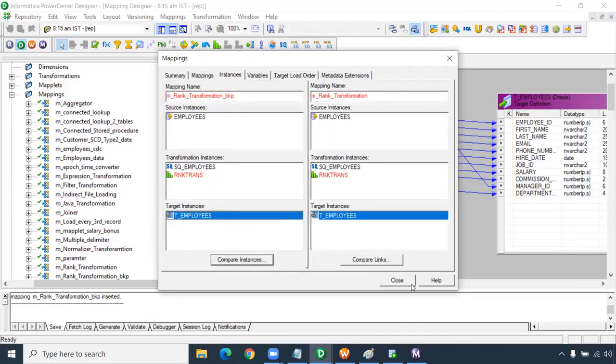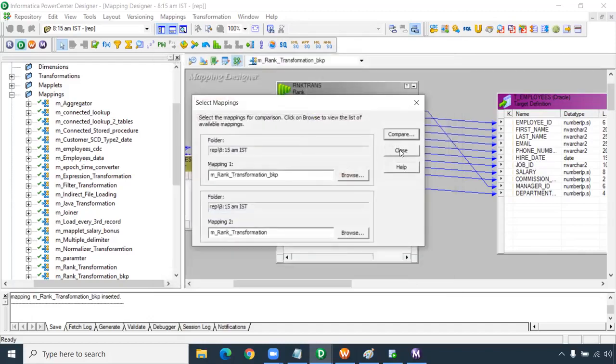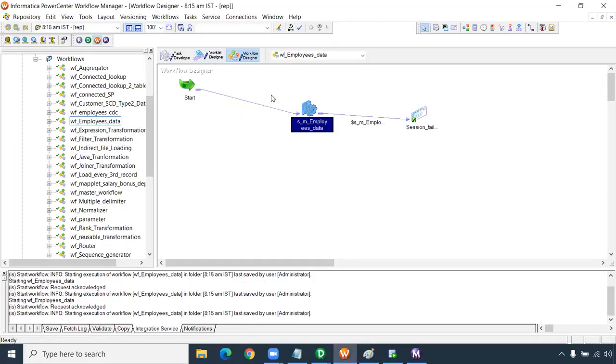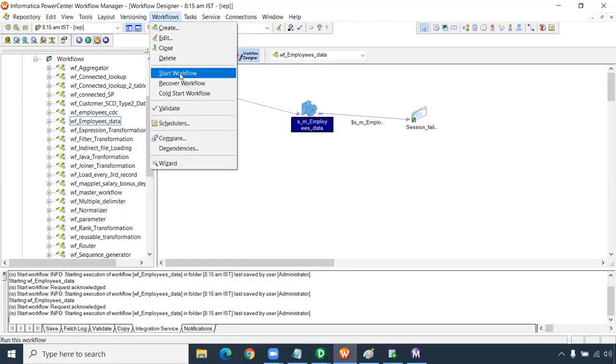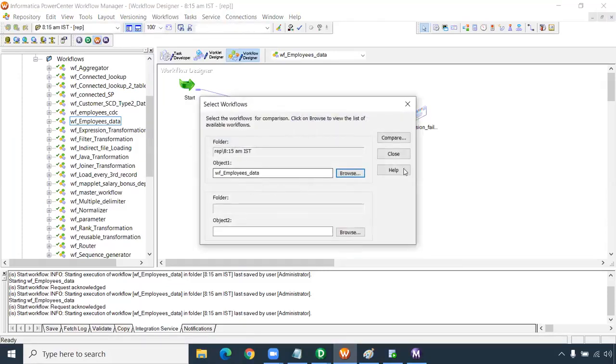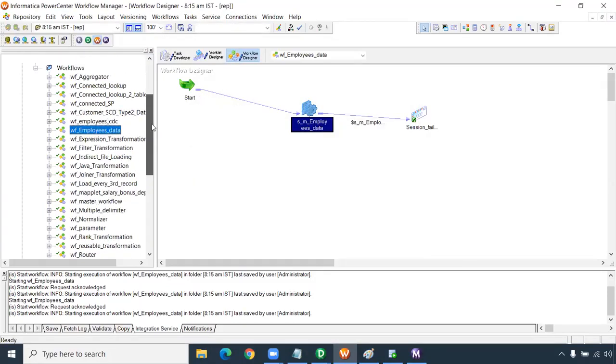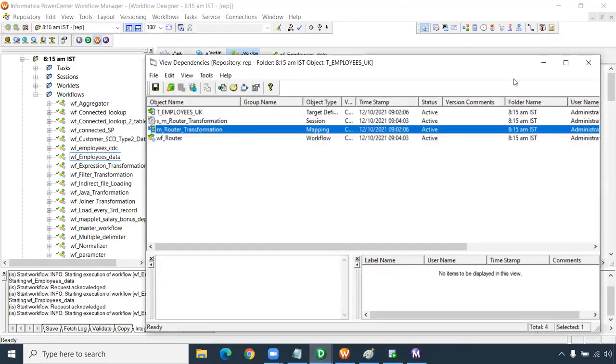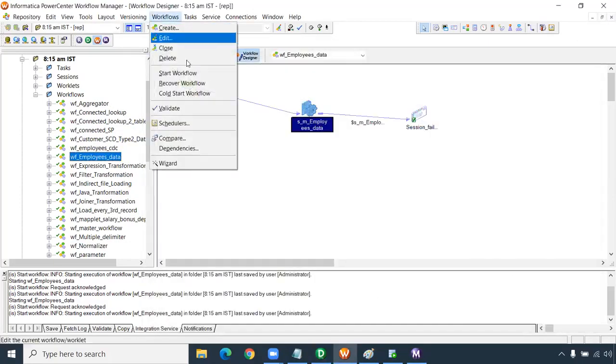Clear? So this is the way you will compare two mappings, two workflows, two sessions. Mapping level you have to compare here. Session level you have to compare here. So workflow comparison, you can compare more than one workflow here. What is the difference we have taken? That is what we will go for, the comparison and dependencies.